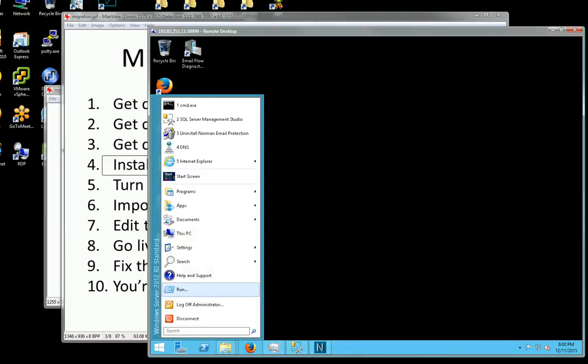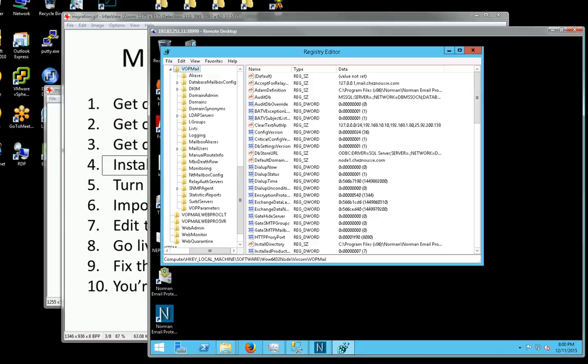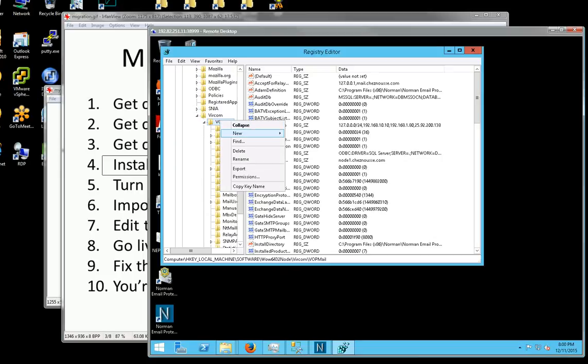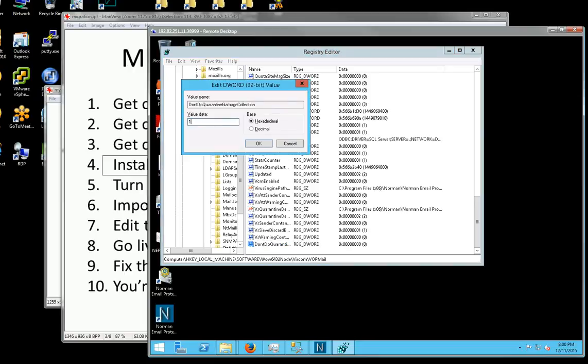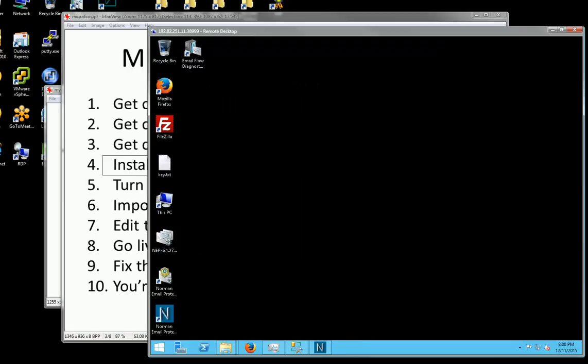And the way you do it is you would do a regedit. Under HKLocal Machine, WOW6432Node, Software, Vercom, Botmail, you would create a new DWORD value called DontDoQuarantineGarbageCollection with a value of 1. I know it's a mouthful, but DontDoQuarantineGarbageCollection with the value of 1. That tells NEP not to clean up the quarantine with the garbage collection process. Now that's done, you can start attaching your databases.